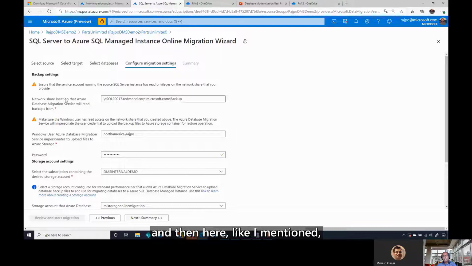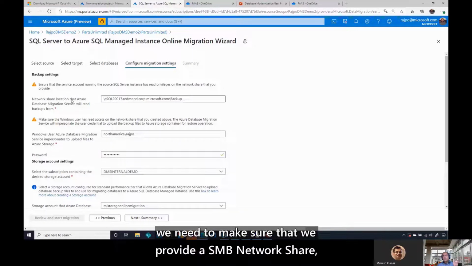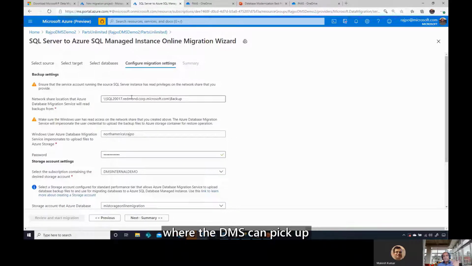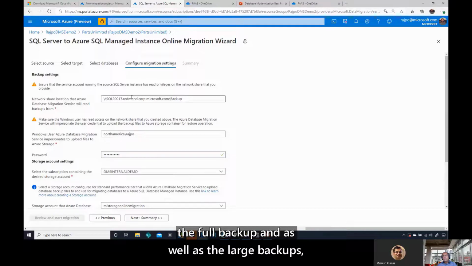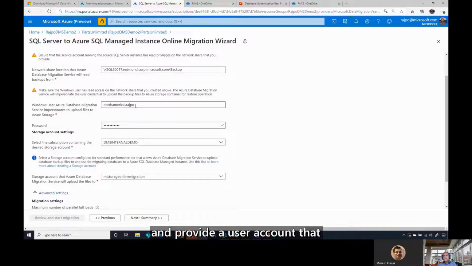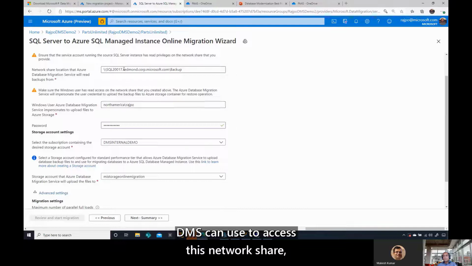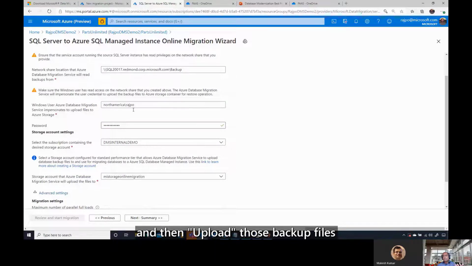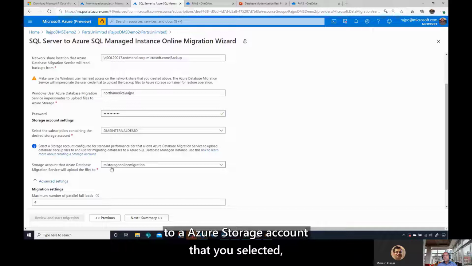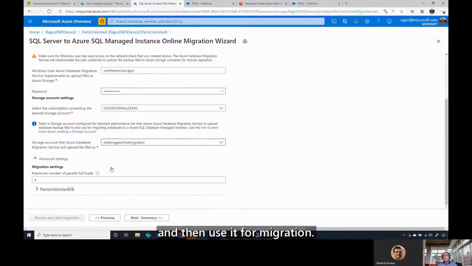And then here, like I mentioned, we need to make sure that we provide an SMB network share where the DMS can pick up the full backup as well as the log backups, and provide a user account that DMS can use to access this network share, and then upload those backup files to an Azure storage account that you selected, and then use it for migration.